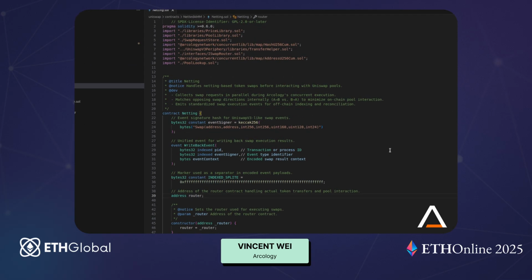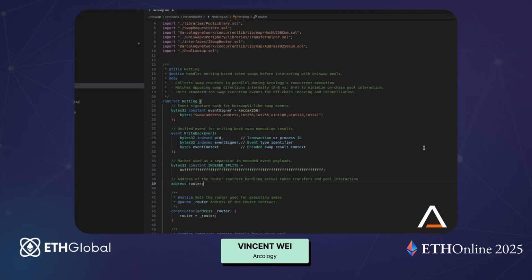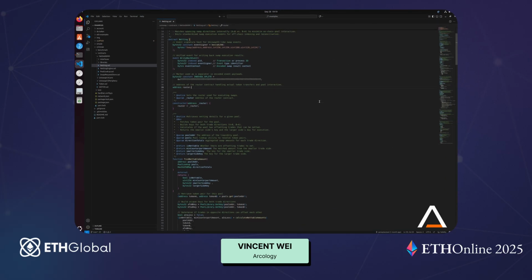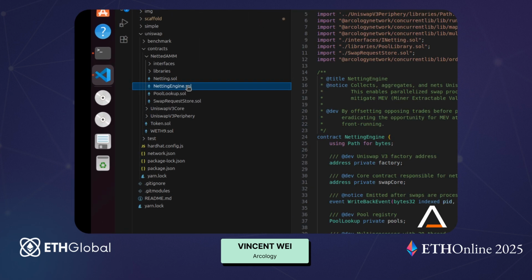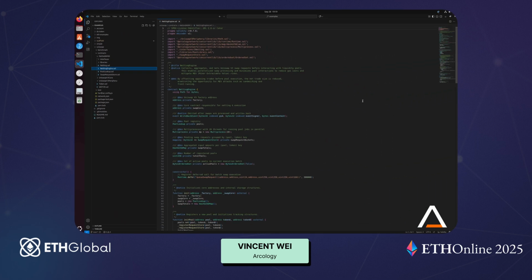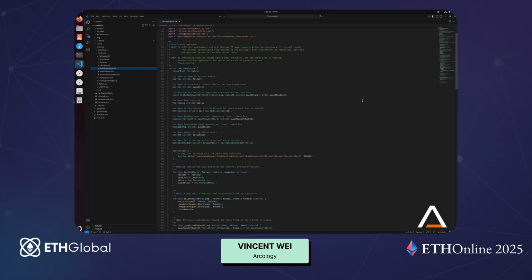Arcology solves it with a netting layer. Transactions first go to the netter in parallel, where opposite trades cancel out, and only the net difference reaches the pool. That boosts throughput, reduces load, improves liquidity efficiency, and makes sandwich attacks impossible, because the attacker's own trades cancel before they ever reach the pool.